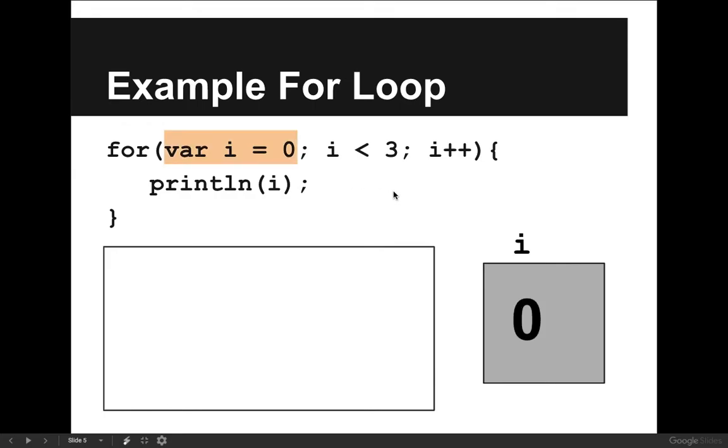So as we go through here, we create our variable, and you can see down here what i is currently holding. So i is a variable. It is holding the value of 0. Now we do our test. i, which is 0, is less than 3. That is true. So we come down here and we print i to the screen. After we print it, we come back up here, we increase it. Now we run through our Boolean expression again.